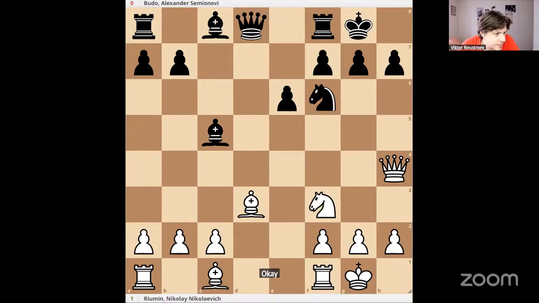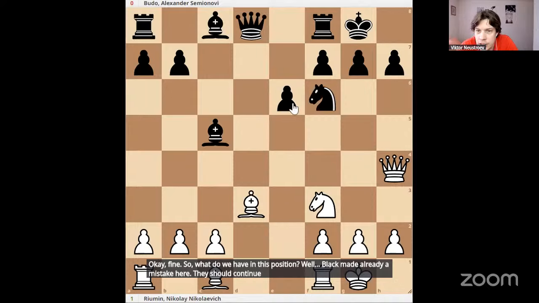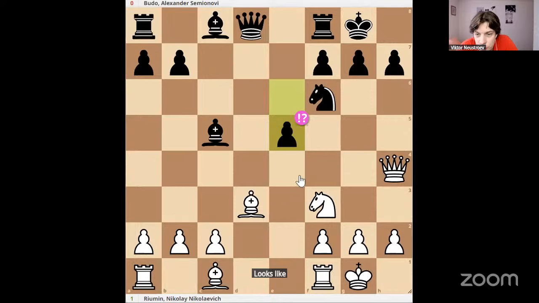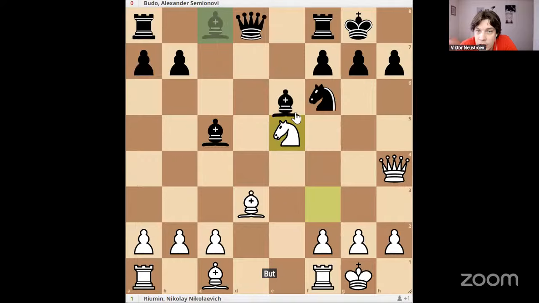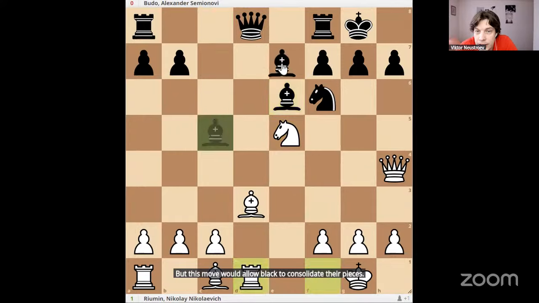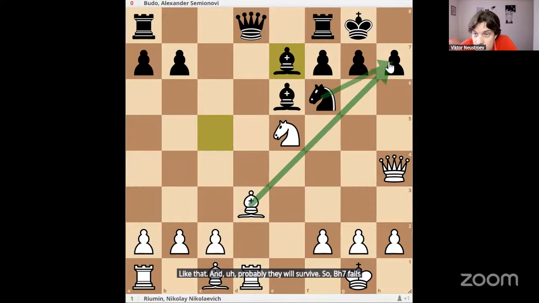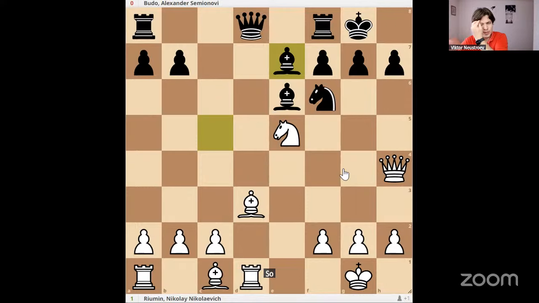Okay, fine. So what do we have in this position? Well, Black made already a mistake here. They should continue with e5. Looks like a stupid move because it's just a pawn sacrifice, but this move would allow Black to consolidate their pieces like that, and probably they will survive. So bishop h7 fails this time because after knight h7 the queen is hanging too. So Black could potentially hold the position.